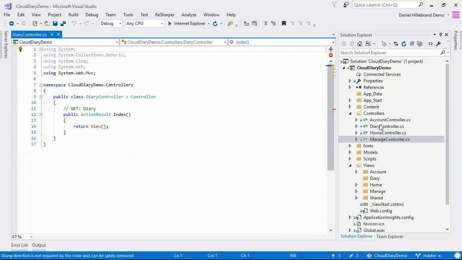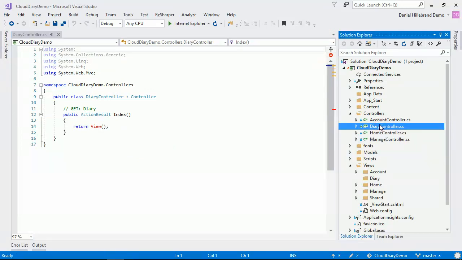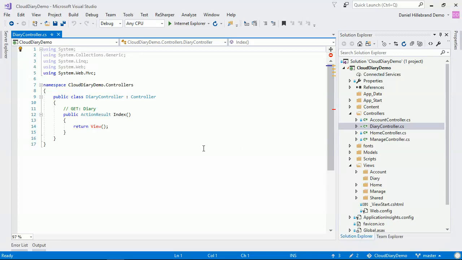Okay. Going back to our business, the diary controller. Our new controller with one action method named index. And we can see here view is red, so it hasn't found a view yet with a corresponding name. So let's create one.